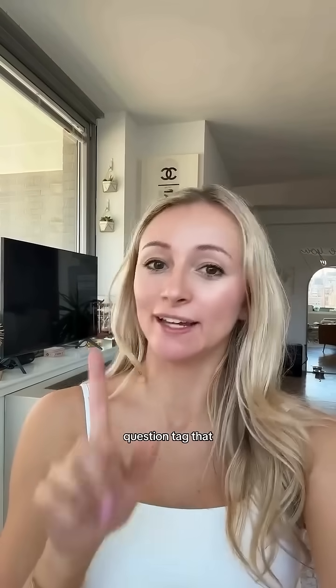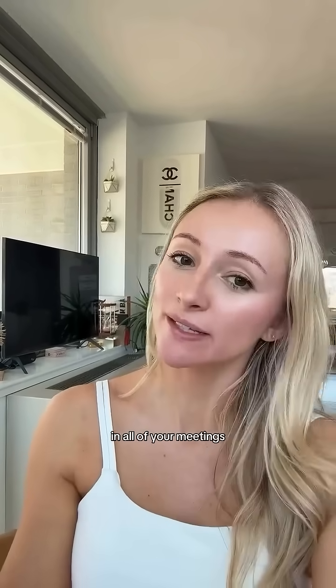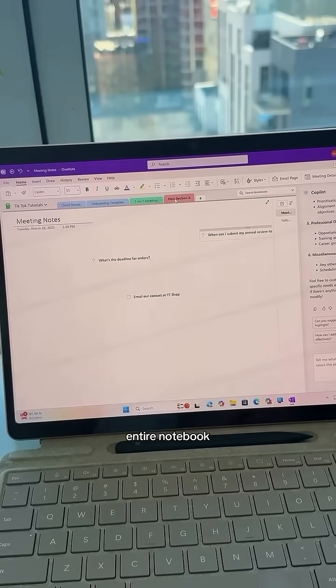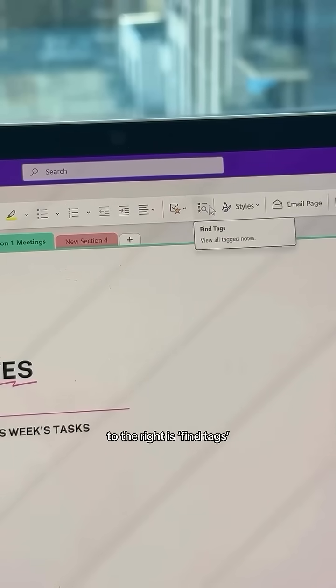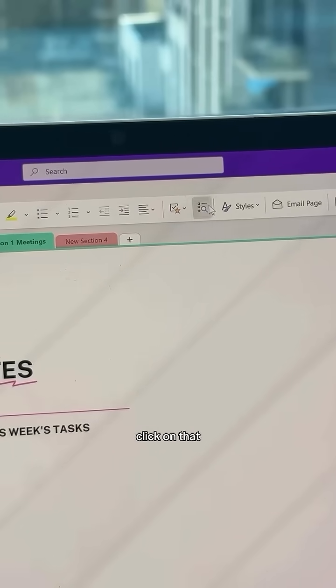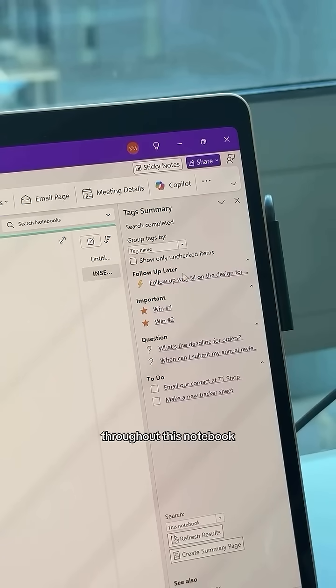Remember the question tag that you used throughout the entire week in all of your meetings. Rather than searching through your entire notebook to find all of them individually, I'm gonna go up to this tab section, but this little one to the right is Find Tags. Click on that, and you can see it has all of my tags throughout this notebook over here.